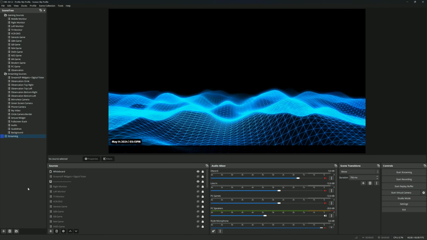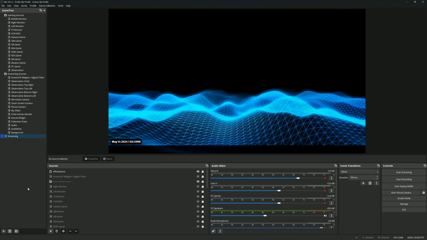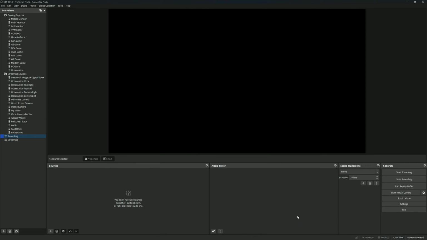Okay, with all that being said, let's go ahead and add a new scene. You can either hit the plus button or right-click, add scene, and we're going to name this recording for short. All right, this is probably what you're used to seeing, right? No sources, no audio, the scene transitions, and the controls. What do we do from here? Well, we're going to start by adding a bunch of different sources.